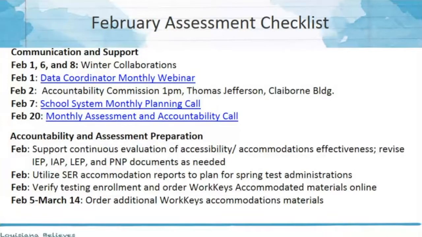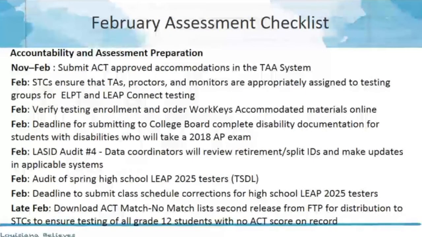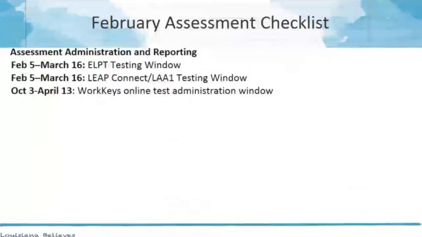As we head into February, a couple of things worth noting would be to ensure that you are working with your special education coordinators to make sure that accommodations and forms are in place and accurate for the spring assessments. There are also quite a few dates here listed for ACT and WorkKeys. The ELPT and LEAP Connect LAA 1 testing window begins February 5th and ends March 16th.